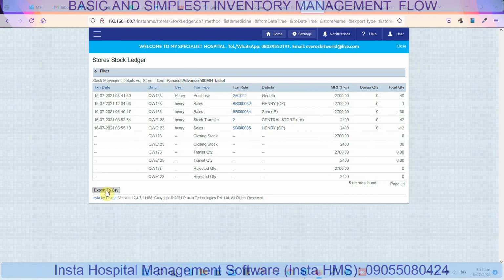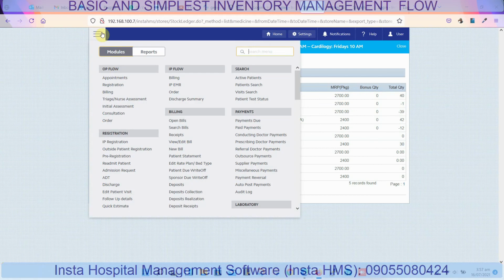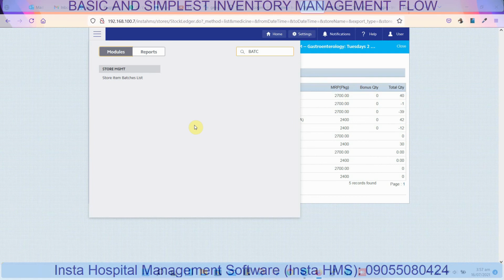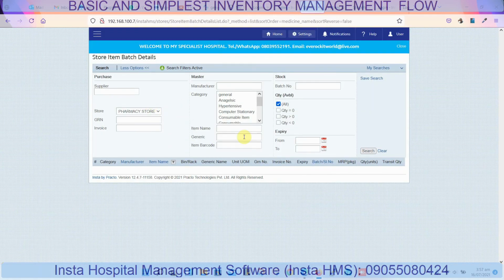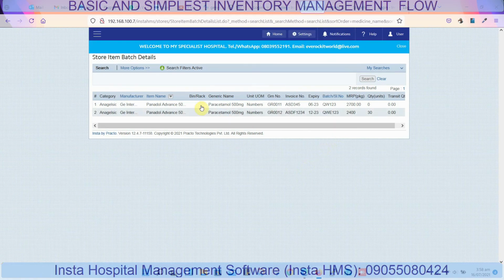So you can export it in Excel if you want, and so on. So we have a closing quantity of 30. You can confirm this from various menus. Let me try batch. I want to see the batch details of this item. So of course for this batch the quantity left is 0. For this batch it is 30, as we confirmed there.